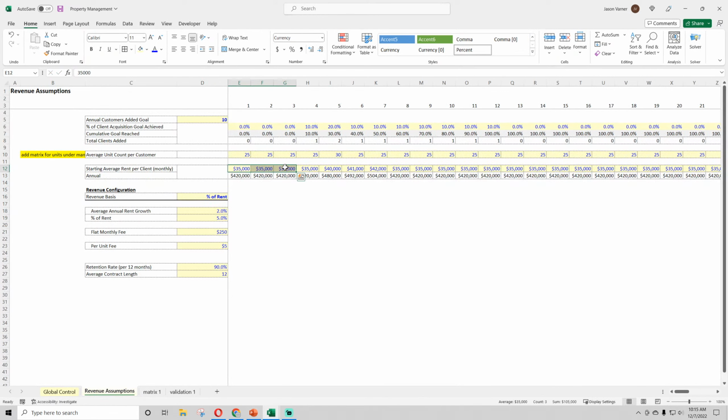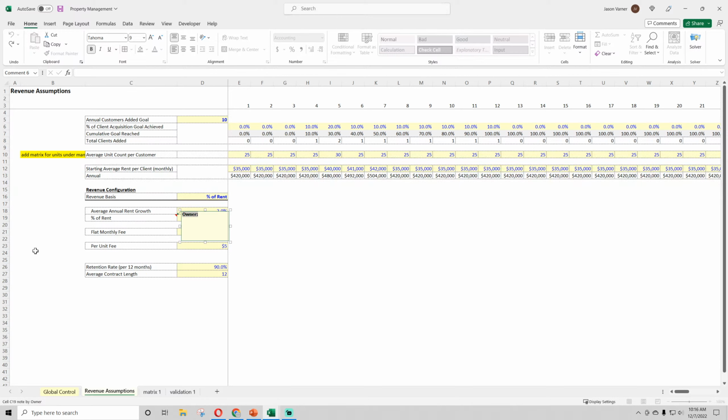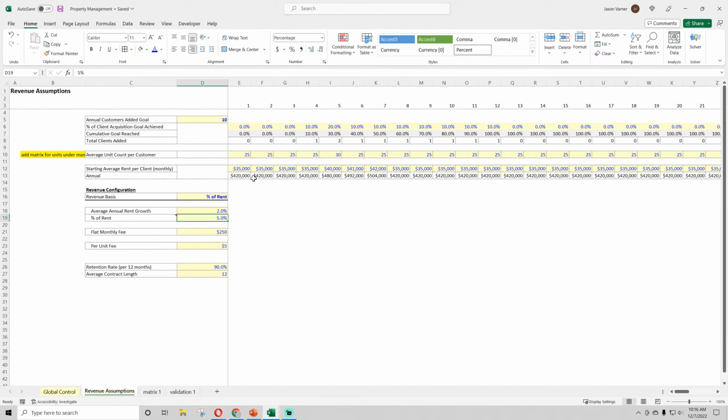And we could put labels on this. So this is, we'll put a note. This is percentage of rent captured as property management fees. Okay, so this all seems great so far. We did this.